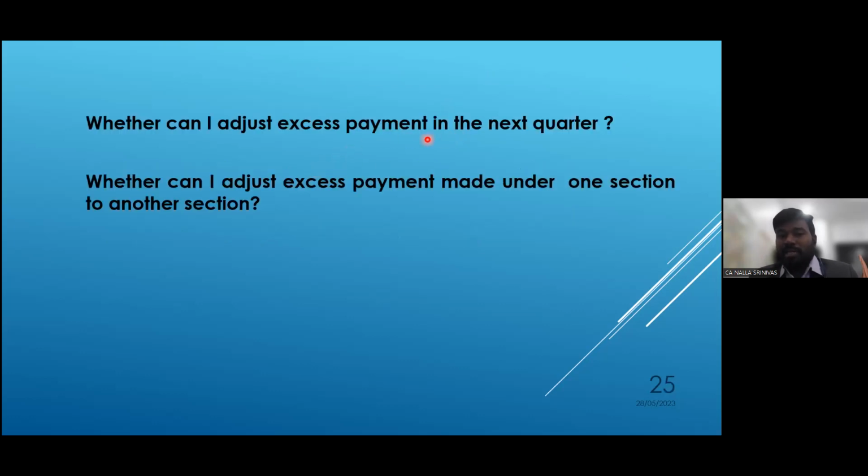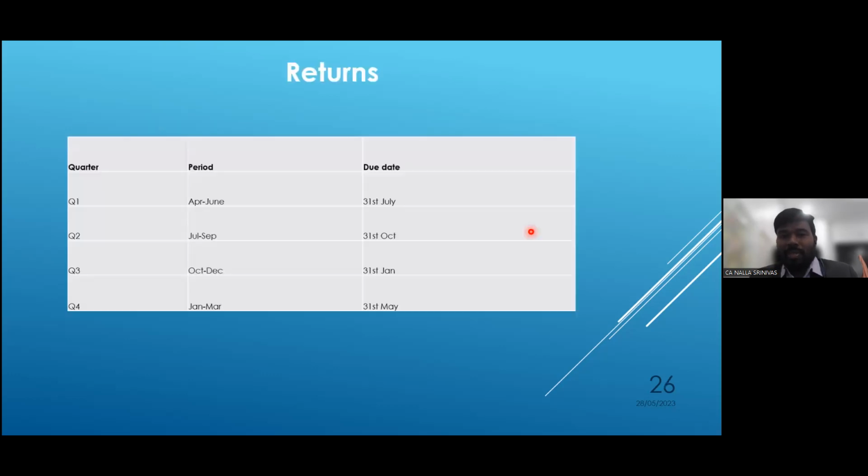Whether I can adjust excess payment in the next quarter, yes, very much is available. Whether I can adjust the excess payment made under one section to another section, this is also very much available and many people are confused on this. I made it clear in the previous session. So coming to returns.